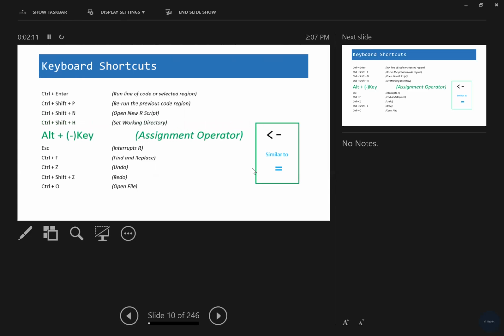Alt plus the minus key is what's called an assignment operator. An assignment operator in coding language looks like this. It's equivalent to equals. Some people code with assignment operators, some don't. I'm going to teach you to code with assignment operators because that's how I was formally trained to do it. Again, I'm not trying to change what you've already established in your own coding ethic, I just want you familiar with what I'm doing and the shortcuts in order to get to where I'm going.